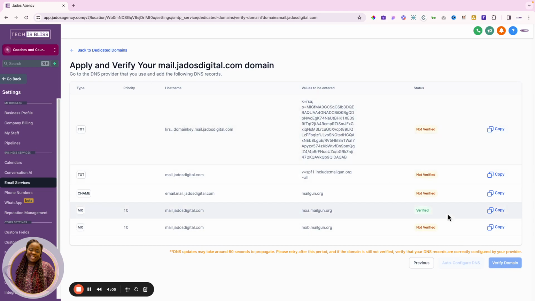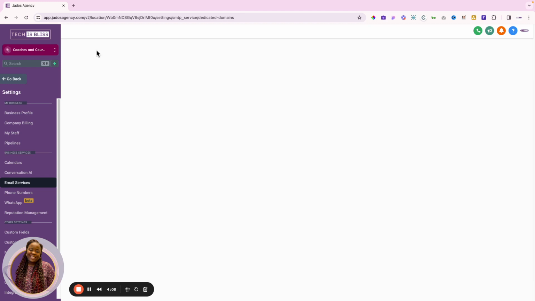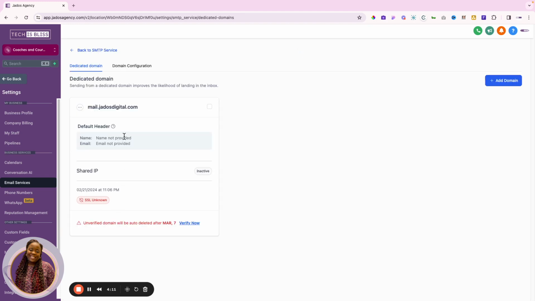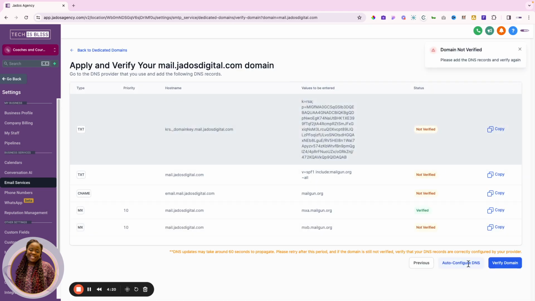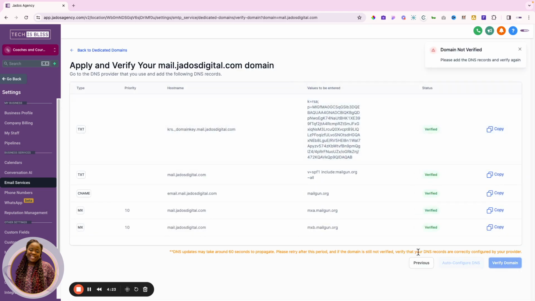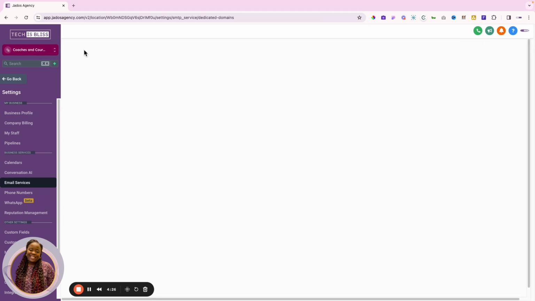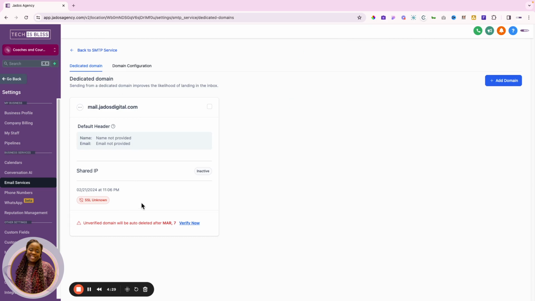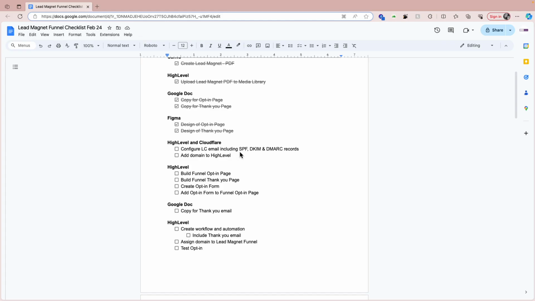So it's doing its magic. Let's go back and have a look. Let's verify it. Try that again. Yeah, beautiful. So back to dedicated domains. You just had to give it time to get the SSL. So we have done that. We have configured the lead connector email. All right, so that's that one.